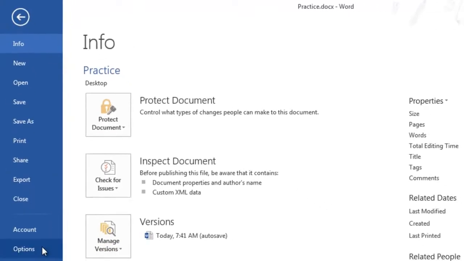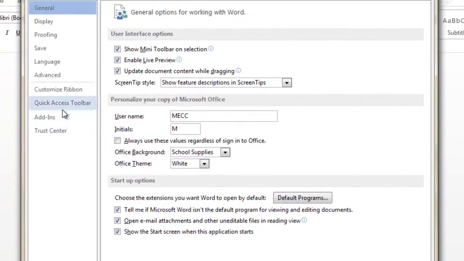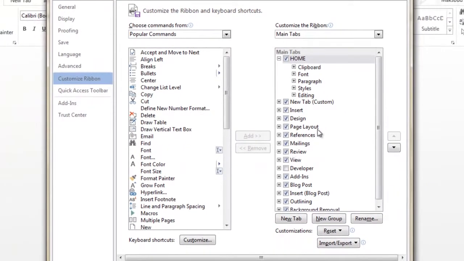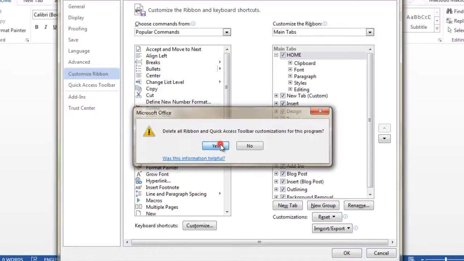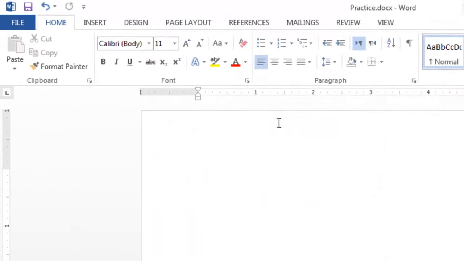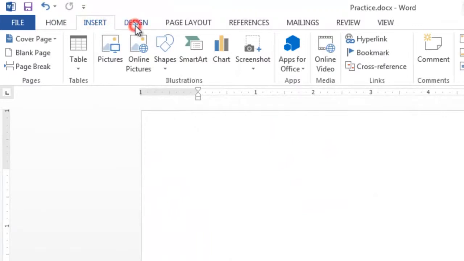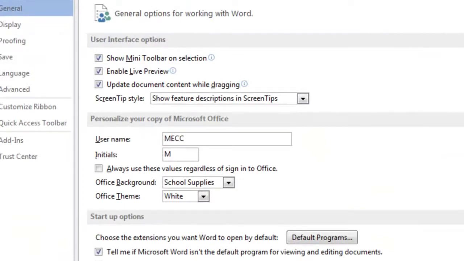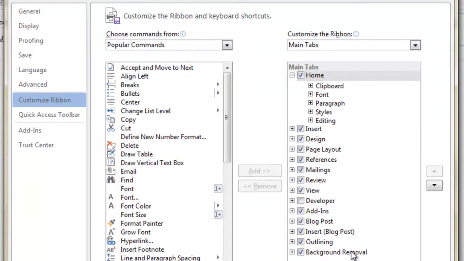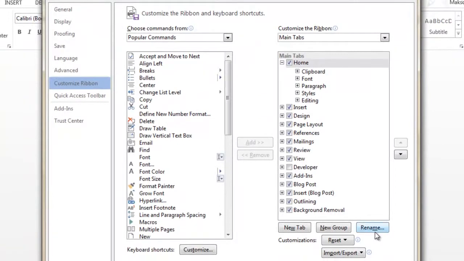So going back to File and clicking on Options, and then Customize Ribbon, what I can do here is click on Reset and click Reset all customizations. It will ask me, would you like to reset? Click Yes, and then click OK. Look, the tab disappears. So if you make any changes, you can reset everything back, so there is no fear that you will change the application, because you know that you can reset it back to its default configuration.